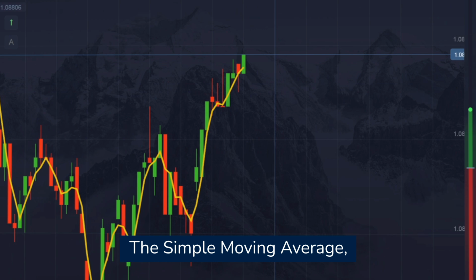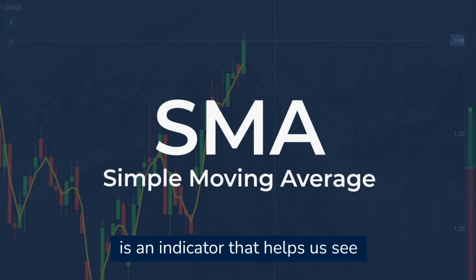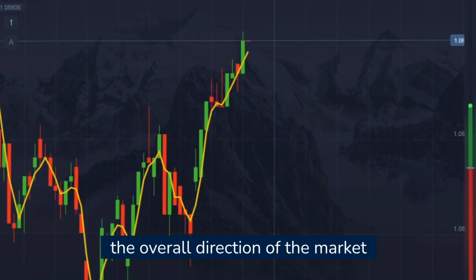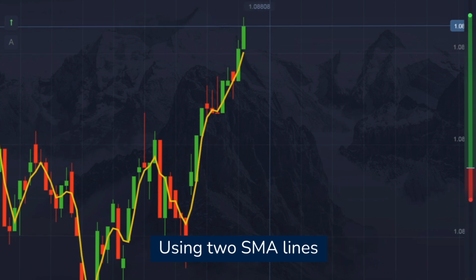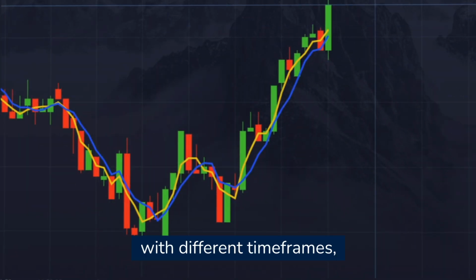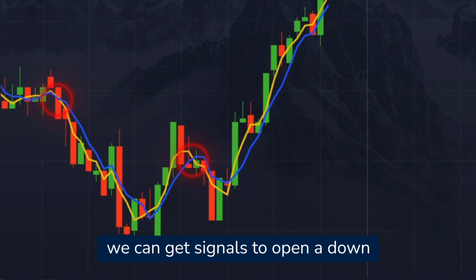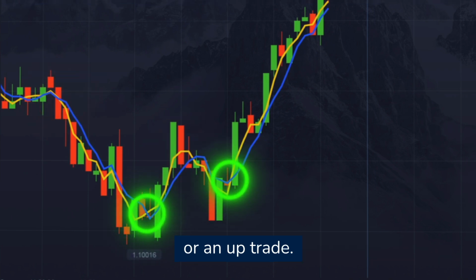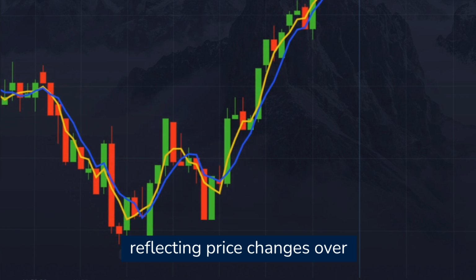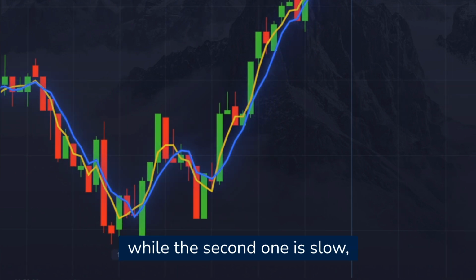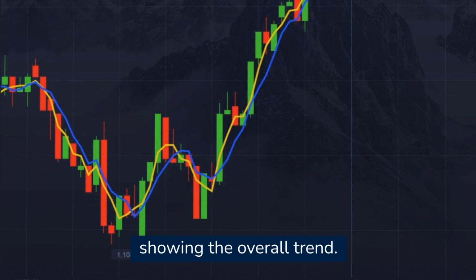The simple moving average, or SMA, is an indicator that helps us see the overall direction of the market by ignoring random fluctuations. Using two SMA lines with different time frames, we can get signals to open a down or an up trade. The first indicator is fast, reflecting price changes over a short period of time, while the second one is slow, showing the overall trend.